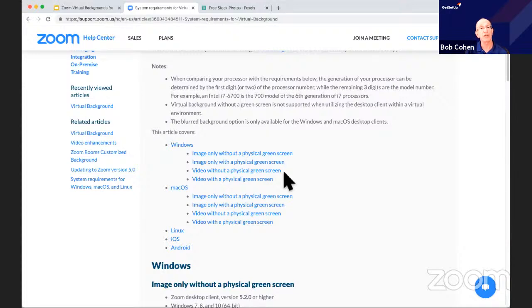Okay, so these are the 4 levels of work you can make it do, and they don't necessarily go in order. Okay, so the image only without a physical green screen means that you're using a picture behind you, but you're not using a physical piece of green fabric like I showed you. The image only with a physical green screen means you are using a picture, but you also have a piece of green fabric behind you. And we'll talk about why it's green in a minute.